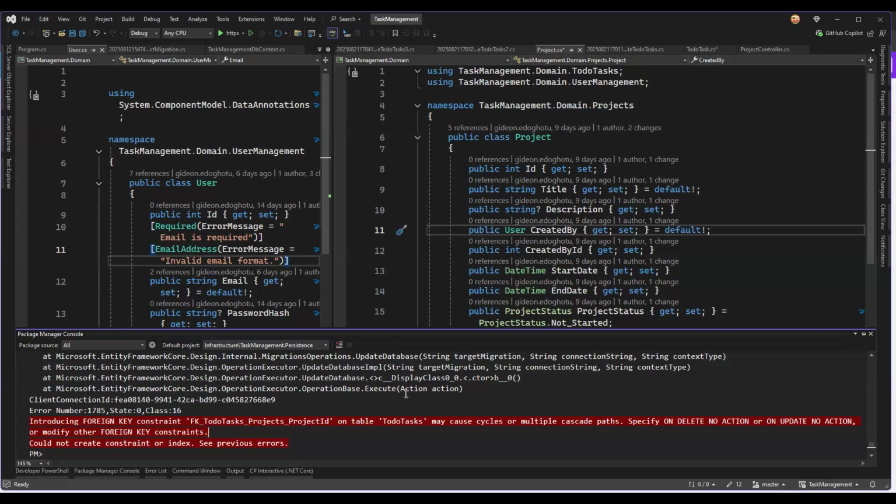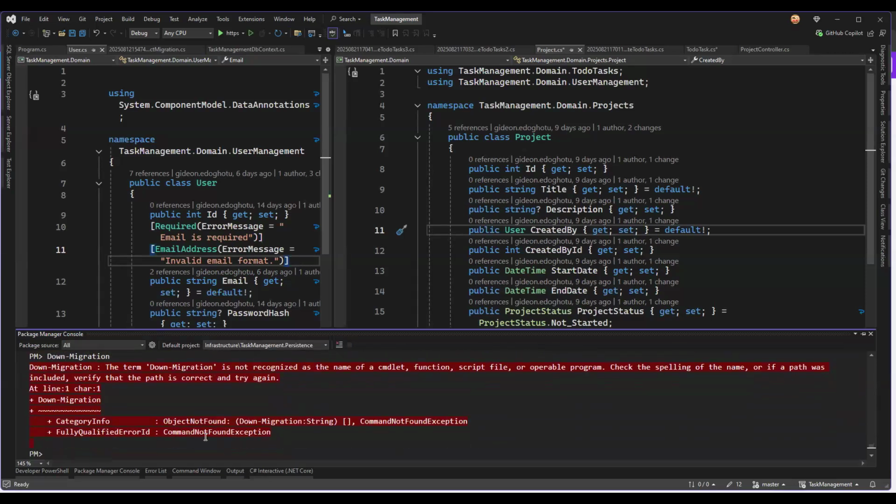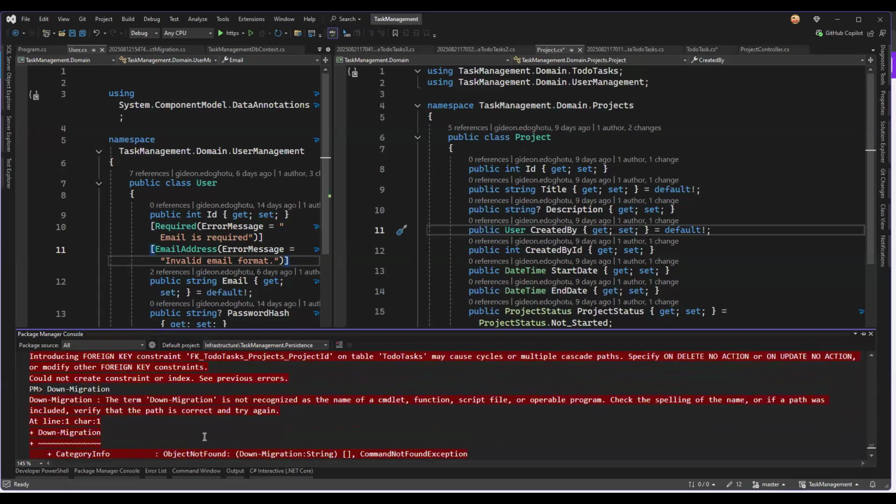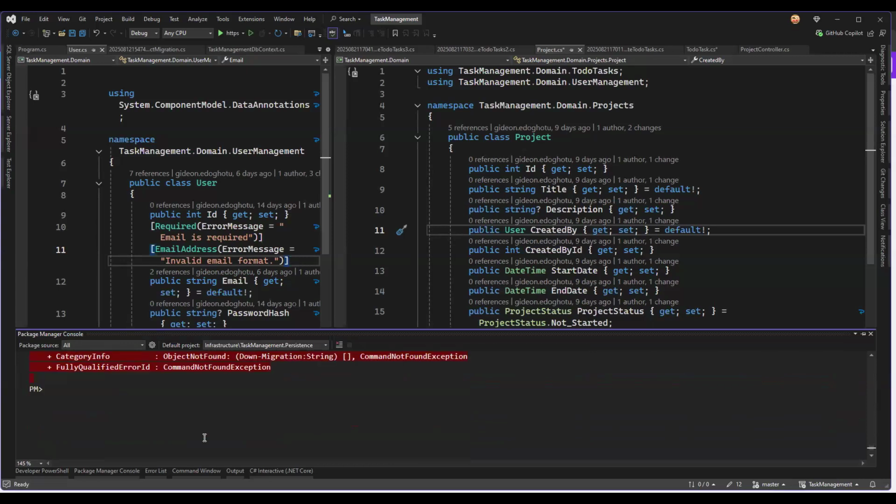Okay. All right, let me just revert this back first. Down migration. I want to revert it back to how it was before. So that means we are going to learn the configuration part, so this error we will not encounter.